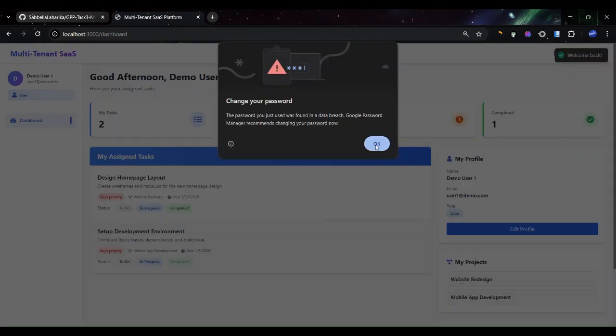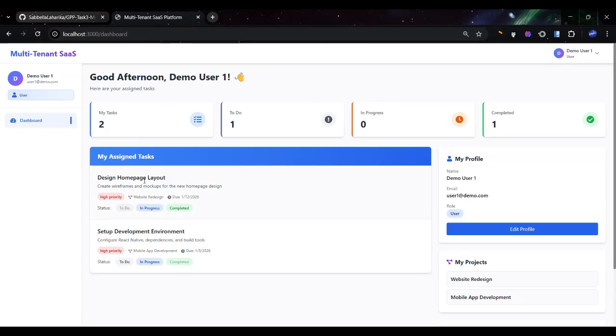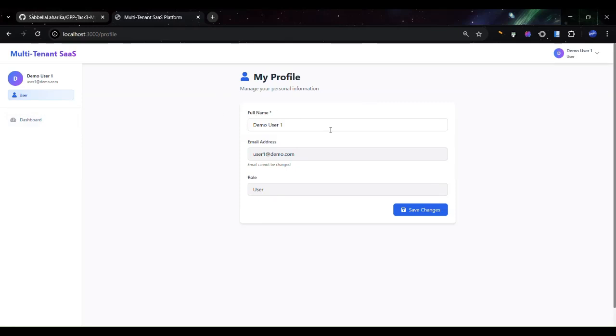This is the regular user dashboard, where he can see his assigned tasks and their progress or status. He can also see which project these tasks are associated with, and he can edit his profile, only the name. This will automatically update the name in the backend also.